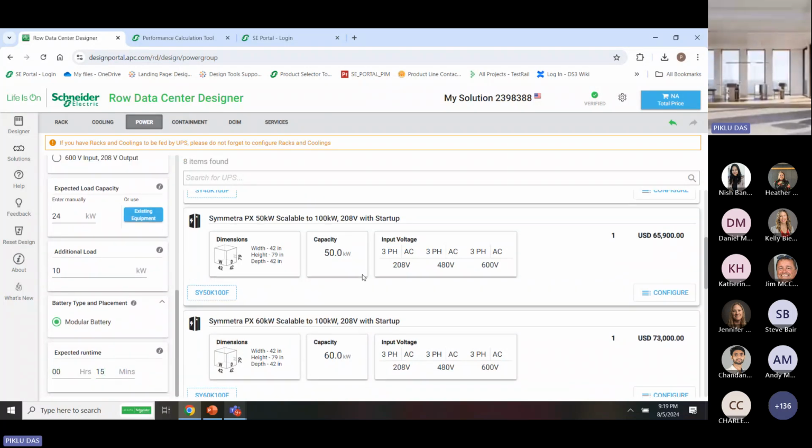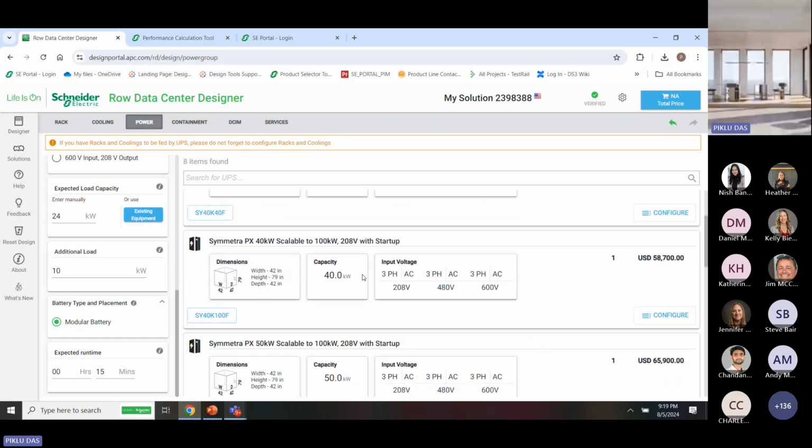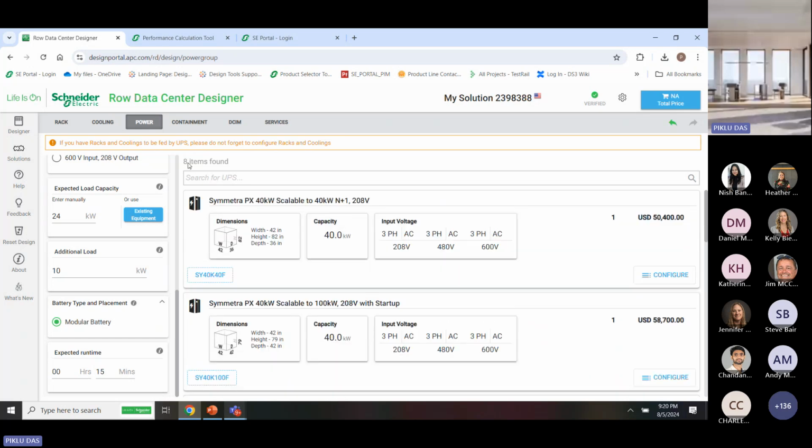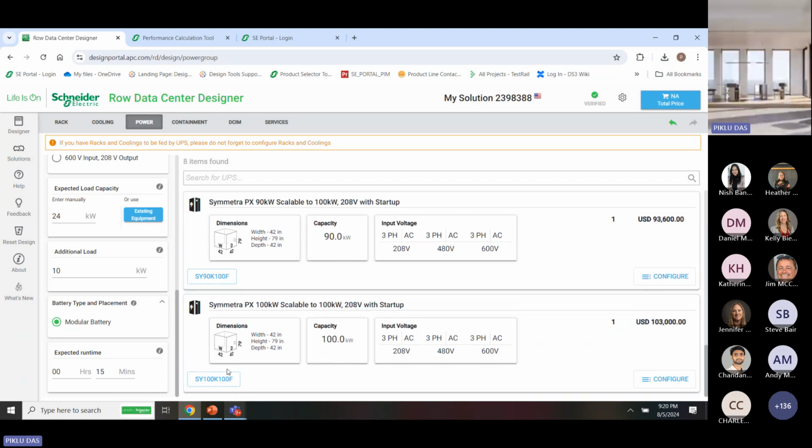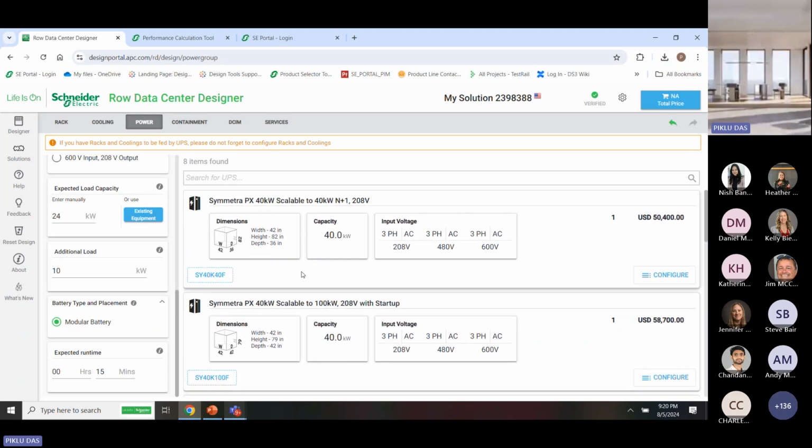And based on that, these are all the smart Symmetra PX units. Now you can see there are 8 items. Previously we had 15 items. Now you can see all the smart Symmetra PX units will be available for you to power the load that you have connected. So let's go with Symmetra PX 40 by 40.